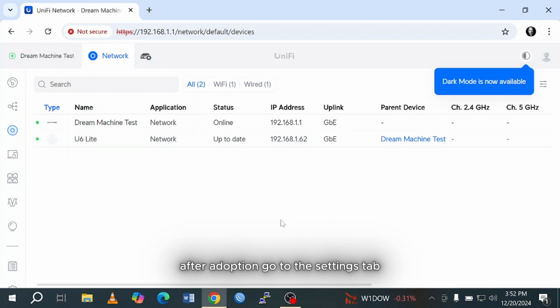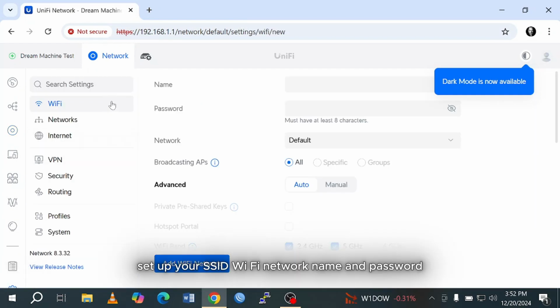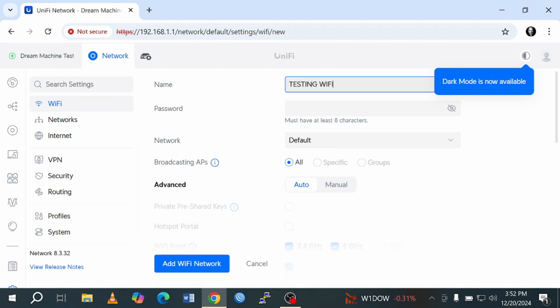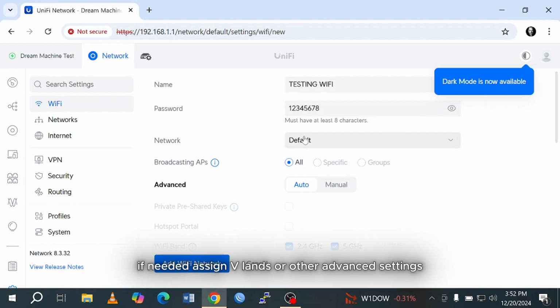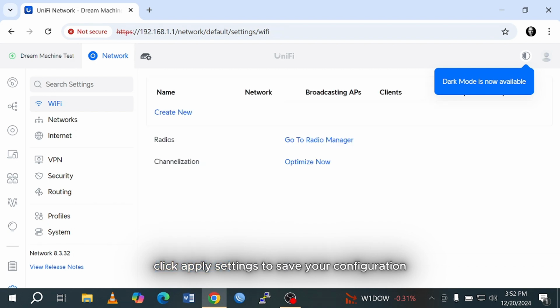After adoption, go to the settings tab and configure your wireless network. Set up your SSID, Wi-Fi network name, and password. If needed, assign VLANs or other advanced settings. Click Apply Settings to save your configuration.